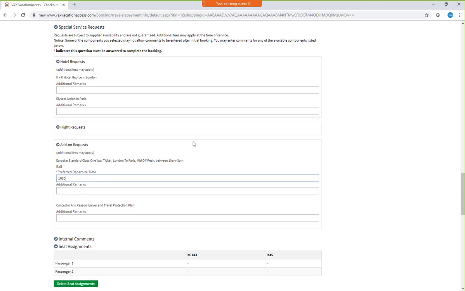So in this case, if we entered a departure time of 10:30, we're going to book closest to 10:30 that's available. So let's say it's a 10:20.